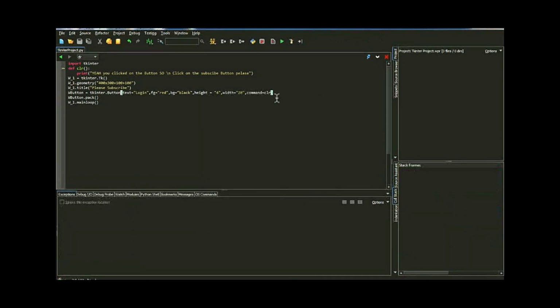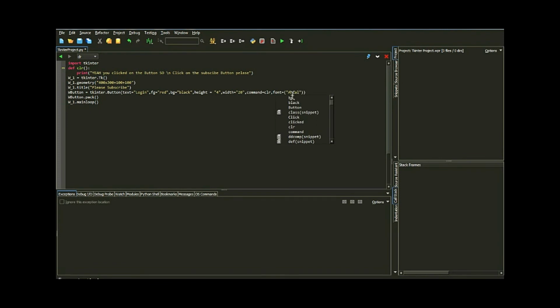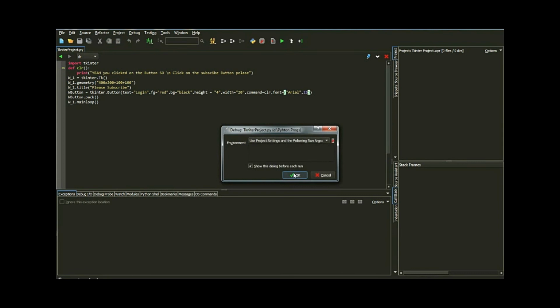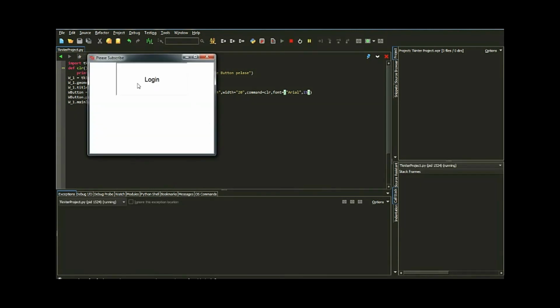Okay, so now we can change the font size and type. So let's get right into it. So font is equal. Okay, the first one is the type, and the second one is the size. So let's go Arial and 15. Okay, as you can see now it's Arial type and 15.